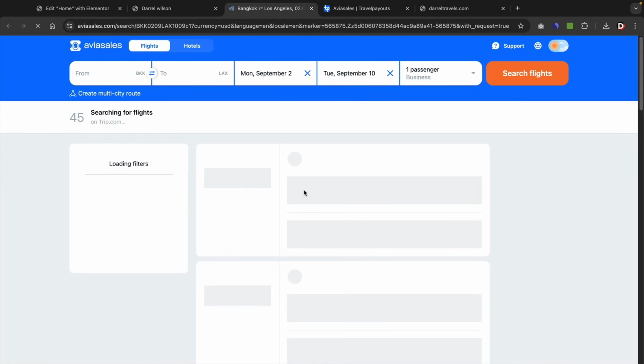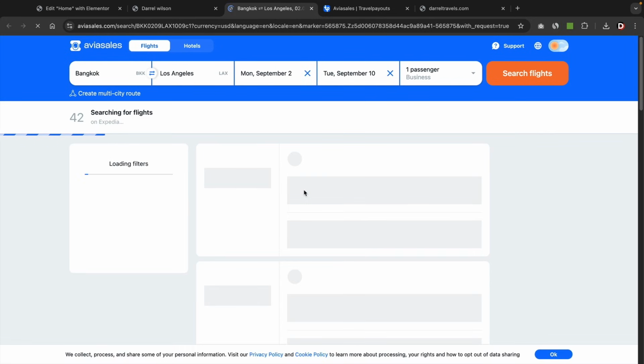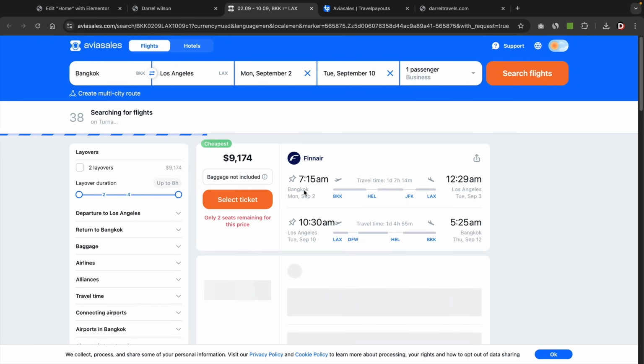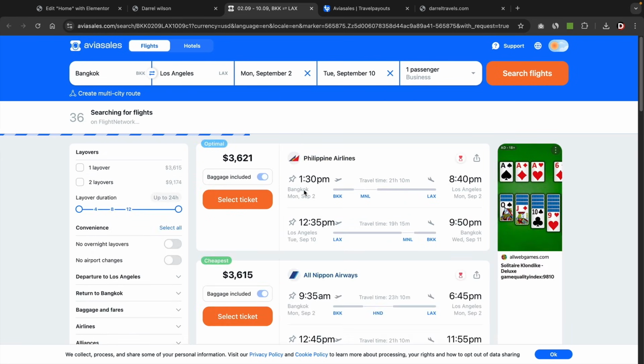So now what that's going to do here, that's going to use my affiliate link. It's going to redirect users to aviasales.com. And users can go ahead and find flights directly on this website. So essentially what we're doing here is we're pulling all the API and information from this website onto our websites. And then you'll see that these are pretty accurate, right?